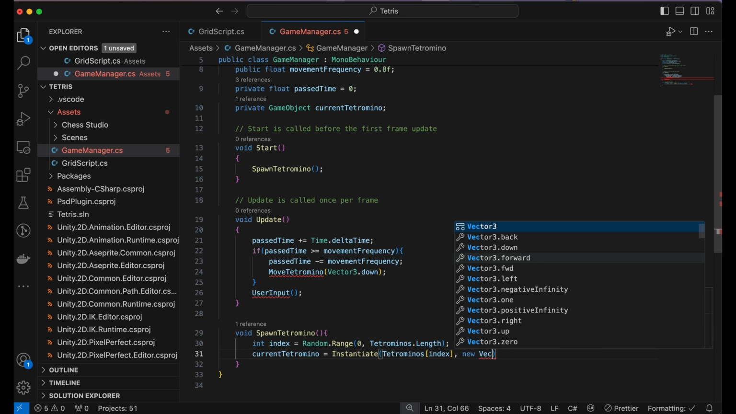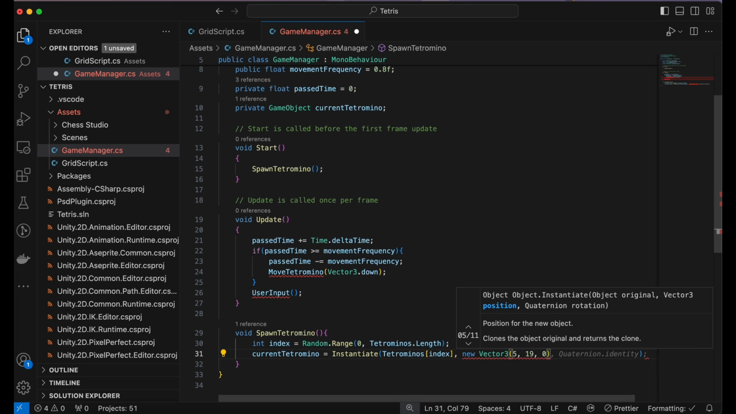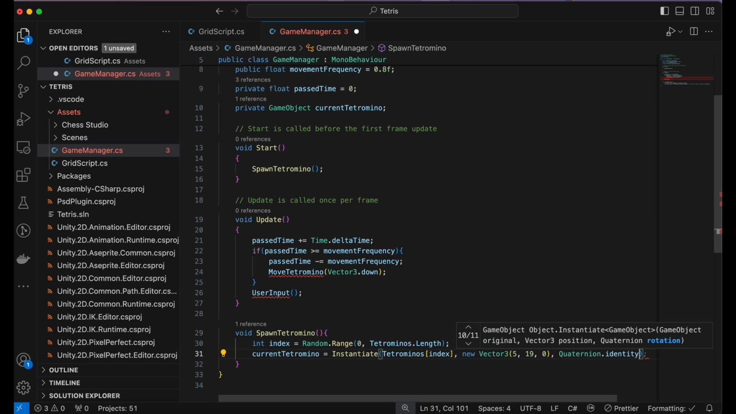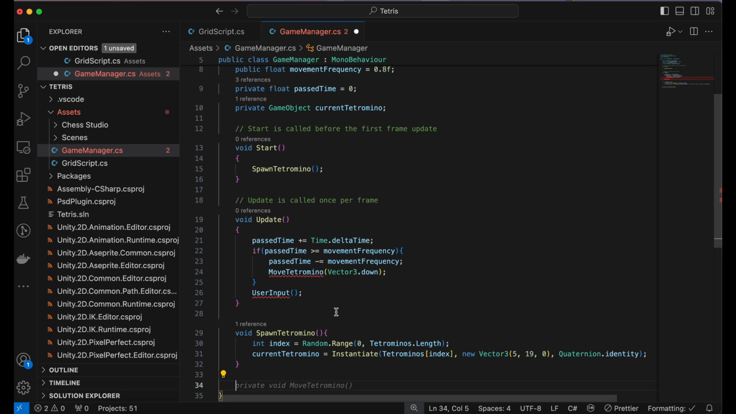We wanted to set a new position to it. This one I just figured out is pretty good because it's at the top of the grid and it's in the middle, so it's a top middle position, quite a good spawning point. And the last thing we want to define over here is identity rotation, so it shouldn't have any rotation at all. And this is it for the spawning method.